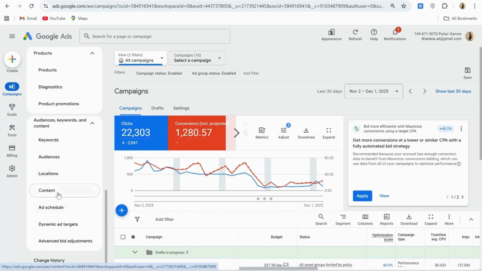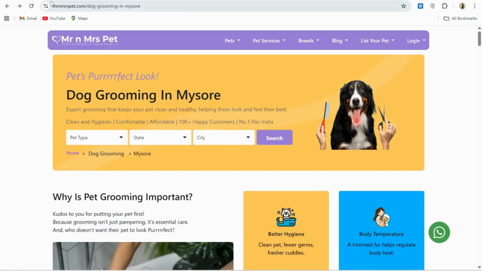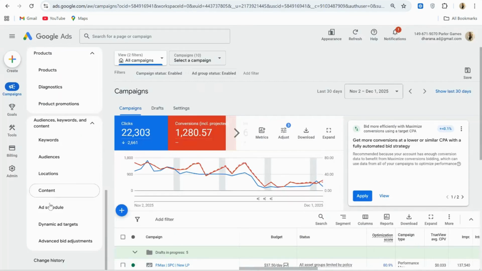And then comes content. We will be jumping into all this later. There's something called ad schedule. Let's say that Mr. and Mrs. Pet are available only from morning 8 to evening 8. They can let Google know that, hey, show our ads only during this time. We've got something called dynamic ad target and advanced bid adjustment. If I deep dive into this now, you will only get confused. So let us keep this section for later on.